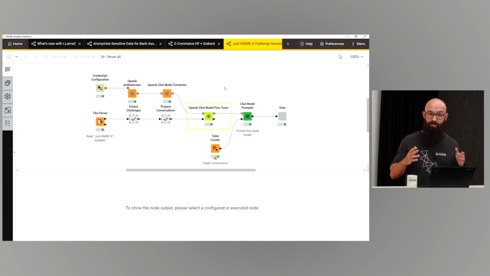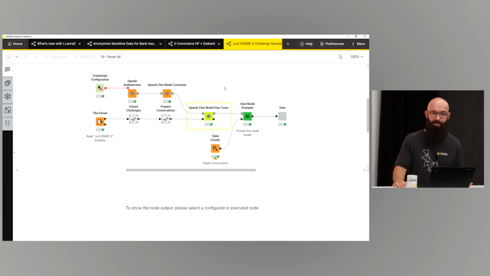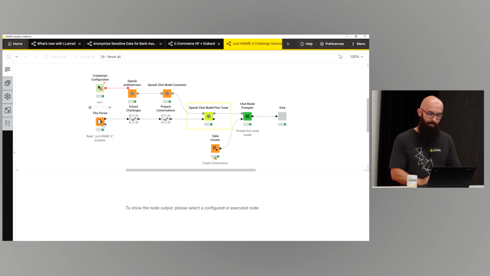For example, if you want to specialize a smaller model, like GPT 3.5, to a task that usually you would need a GPT-4 model for, or a higher intelligence model that is probably more expensive and also a little slower. Or if you want to capture the tone of a certain task or of the examples that you provided for training. So here, what I wanted to do is train it to create me some Just KNIME challenges, because those also have their own unique KNIME-ish tone in a sense.